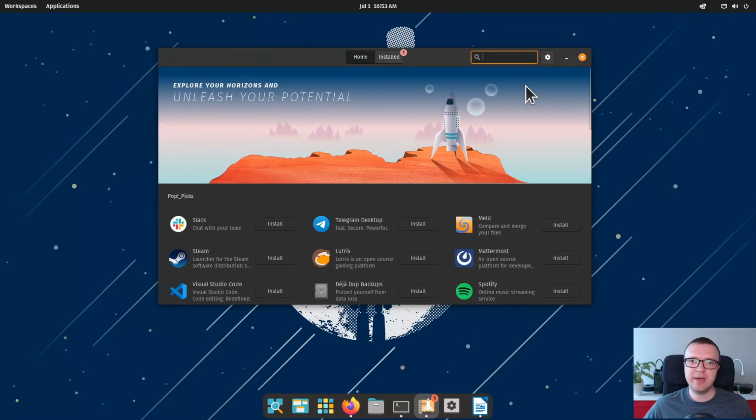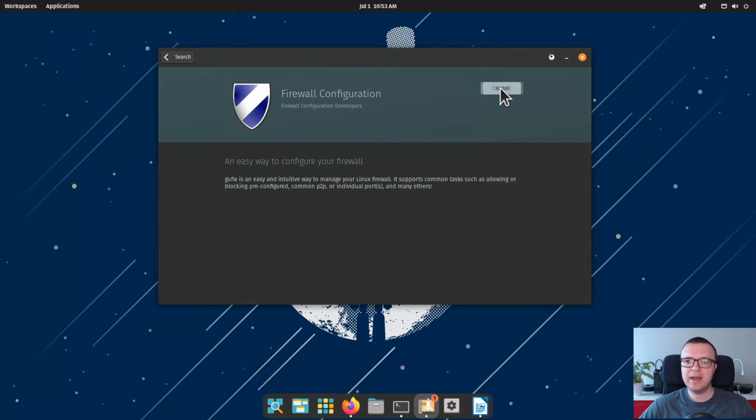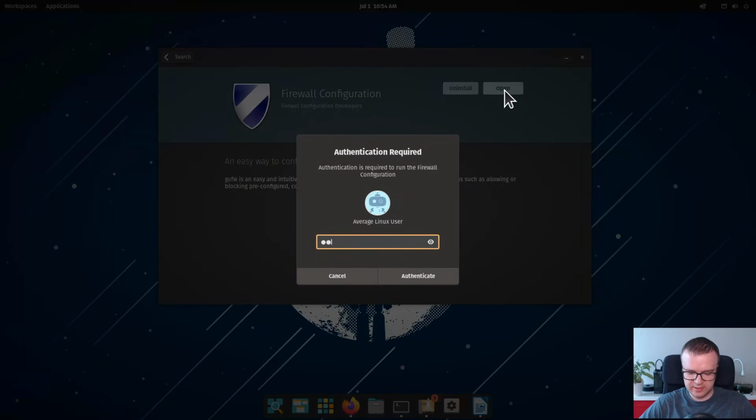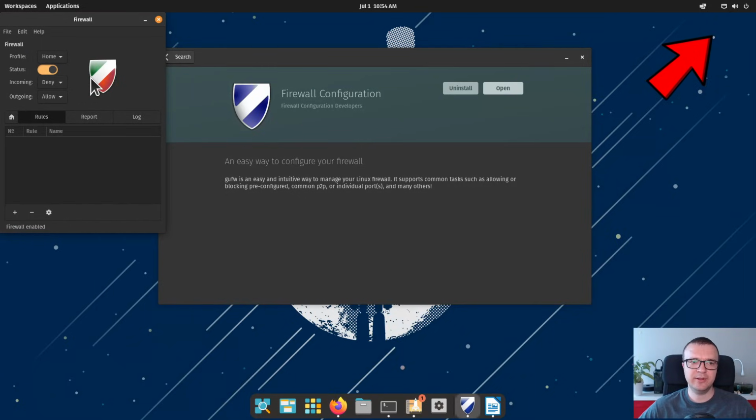So just search for the package which is called GUFW, here it is, and install it. After the installation, open it and just enable it. The default settings to deny incoming and allow outgoing connections is fine for most desktop users. If you want to learn more about how to use Linux Firewall, including how to add different rules here, please watch my video on Linux Firewall.